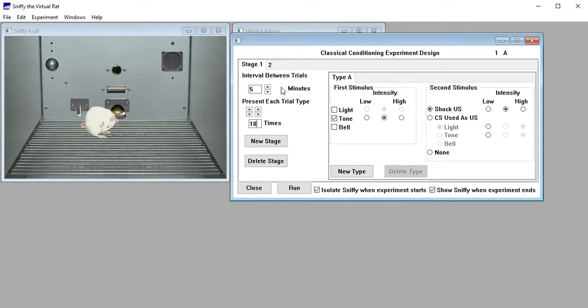Some labs will require you to do different stages, so you can create a new stage. You can see we added one up here. It brings up the exact same thing, all the same checks. Over here, you've got where you can set your conditional and your unconditional stimuli.